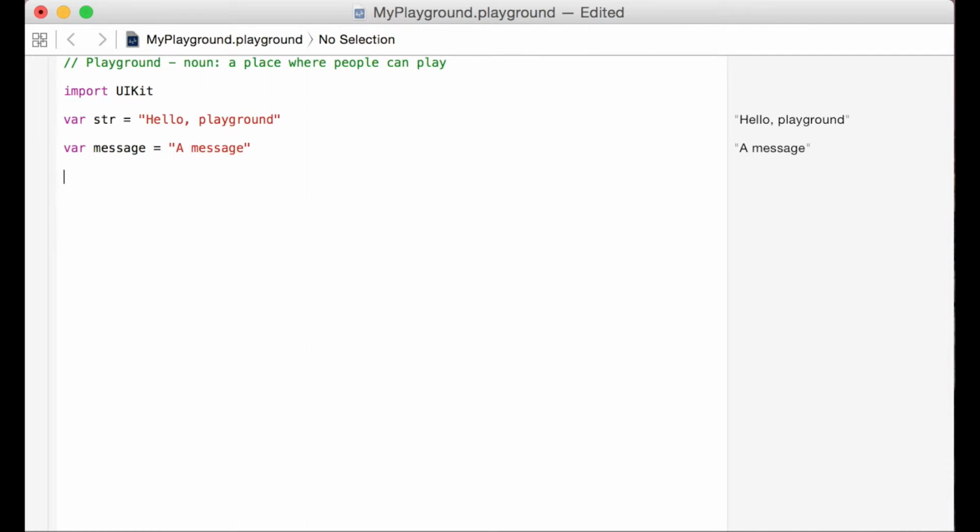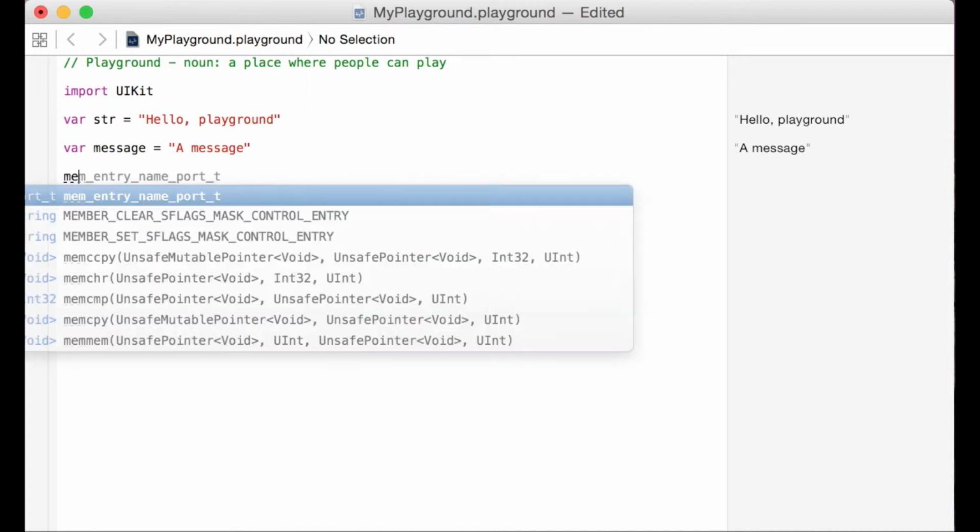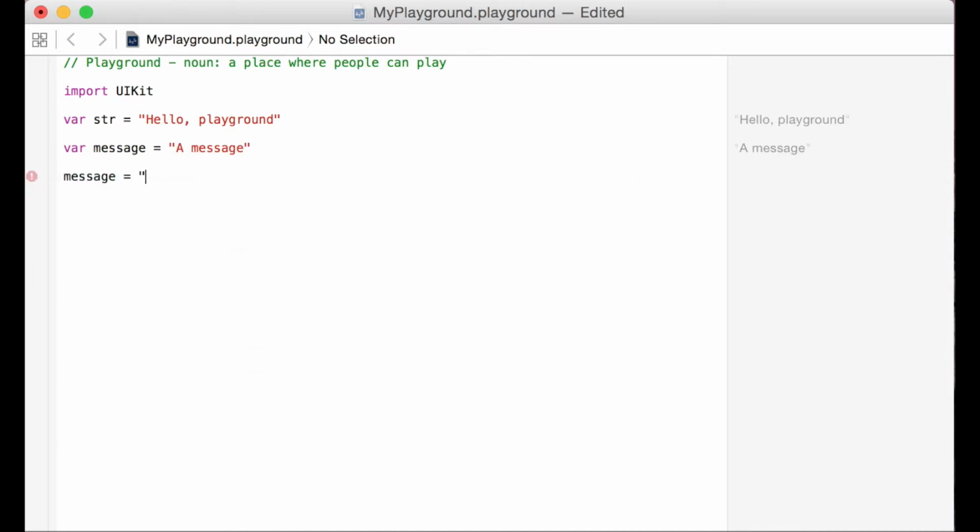What if we want to change the value of the variable? A variable is a piece of data stored in the memory. If we would like to change this, let's say we want our message to contain hello world. What we just did was that we changed the value of message to hello world. We didn't type the var word because we didn't declare a new variable. We just changed the old one.